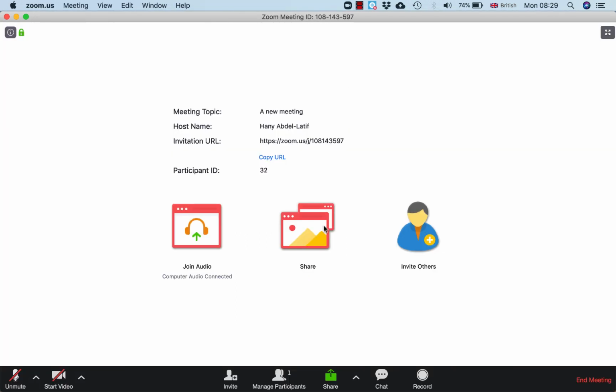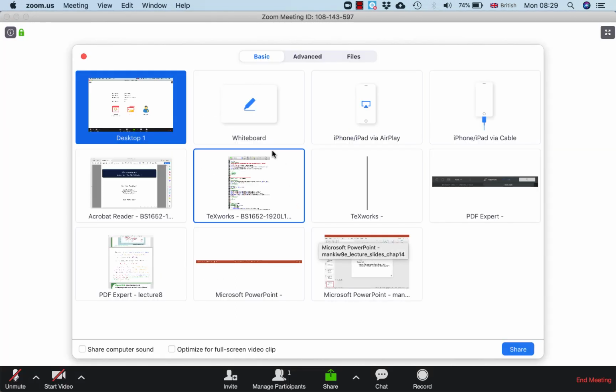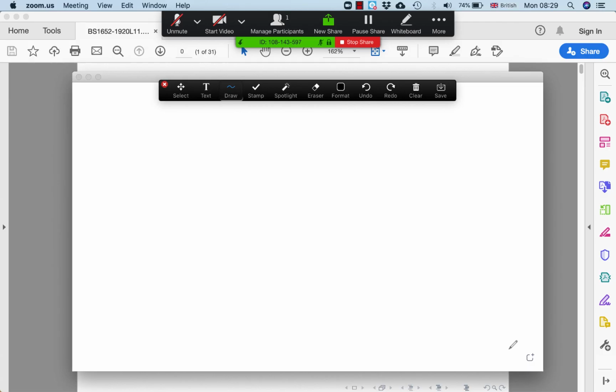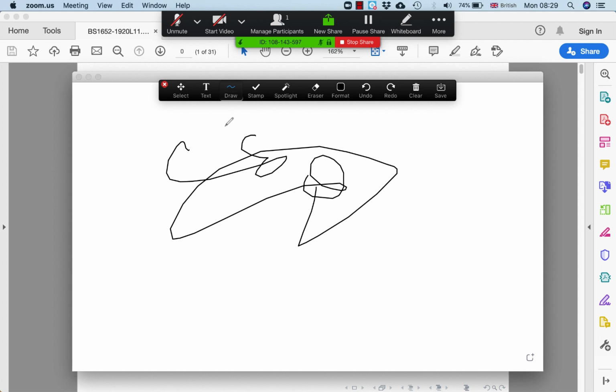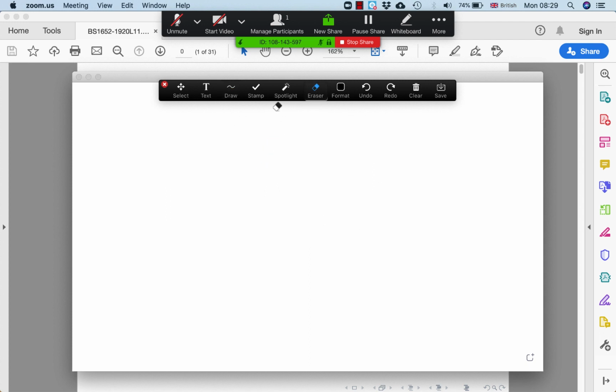You can stop sharing the screen. And now let me, for example, share a whiteboard. So now everyone attending the meeting should be able to see the whiteboard. You can use the pen to write whatever. You can also use the eraser, or from here you can type a text.